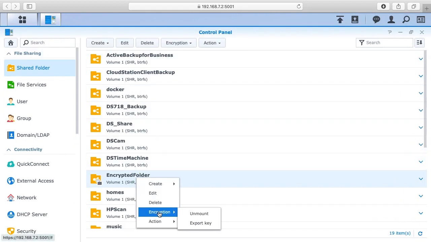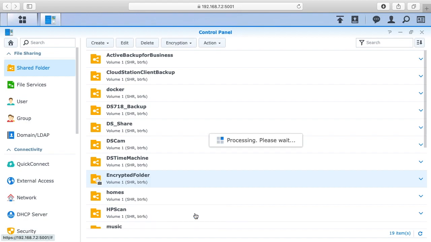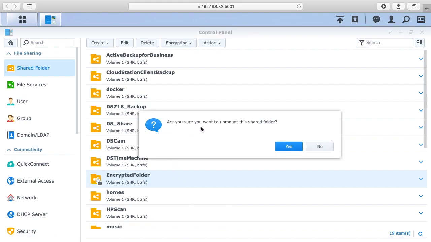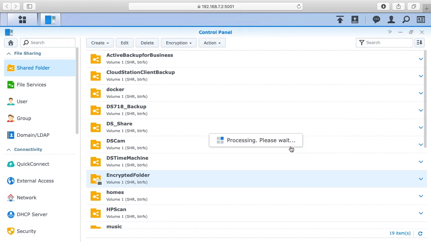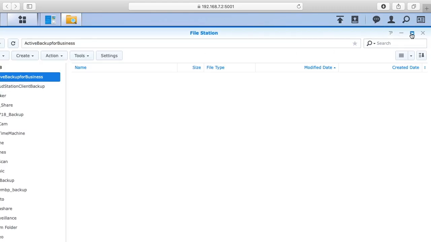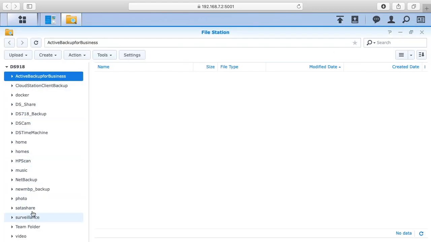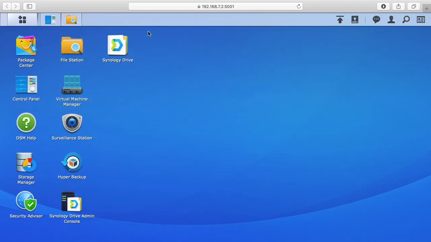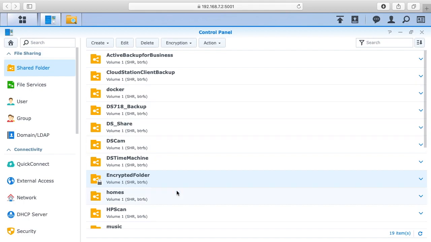So you would want to go back to your control panel and go to the encrypted folder, and you can right click on this, go down to encryption and say unmount. It says, are you sure you want to unmount the shared folder? I'll click yes. So you see this is locked now. So if I minimize this, I'll go back to File Station. And you see it's not available now because I've unmounted it.